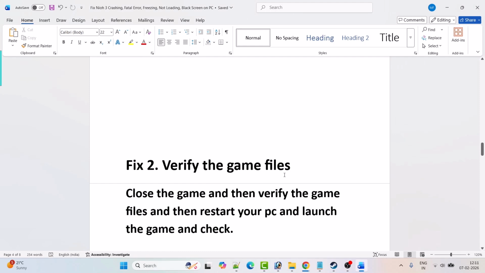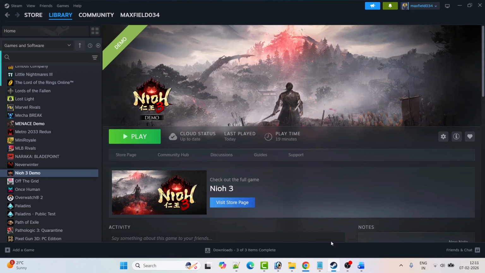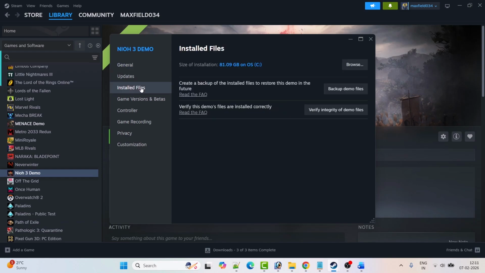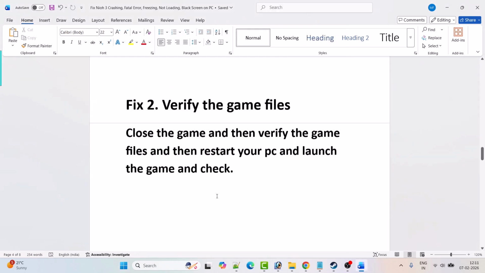Fix 2 is to verify the game files. Now if your game is running, then close the game and then open Steam. Go to library, right click on Nioh 3 game and then select properties. Now go to the installed files tab and then click on verify integrity of game files. And after the 100% of the verification has been done, just restart your PC. And after restarting your PC, go ahead, launch the game and check.